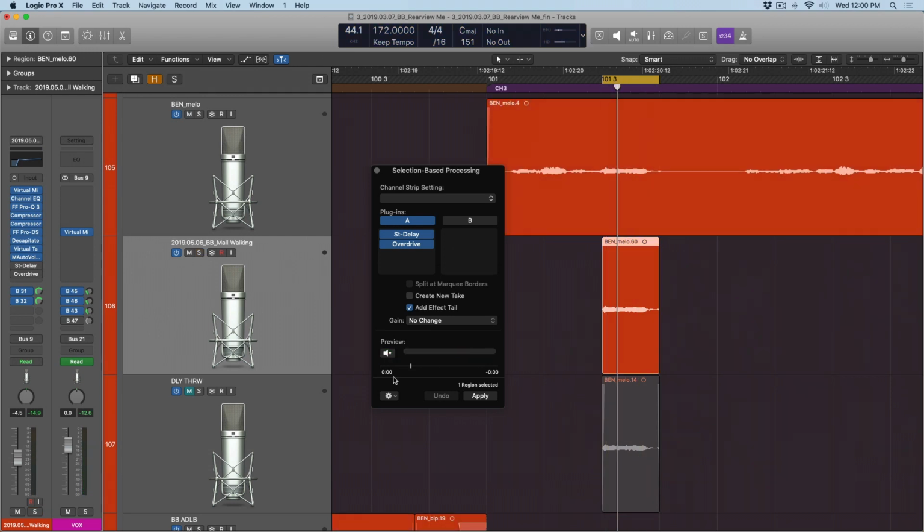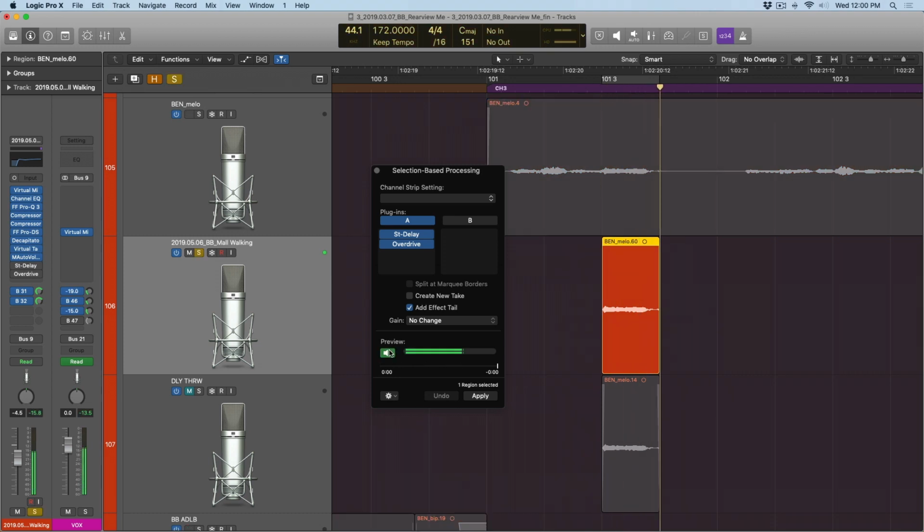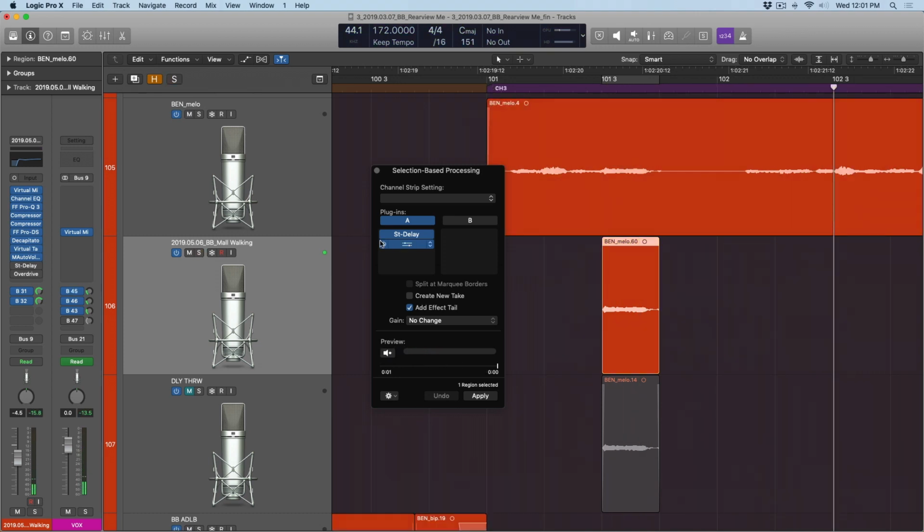So it's a little annoying to have the cycle range going in this particular case. So we can actually click on this gear here and turn off the preview enable cycle. And now let's preview it. Okay, we get the idea.